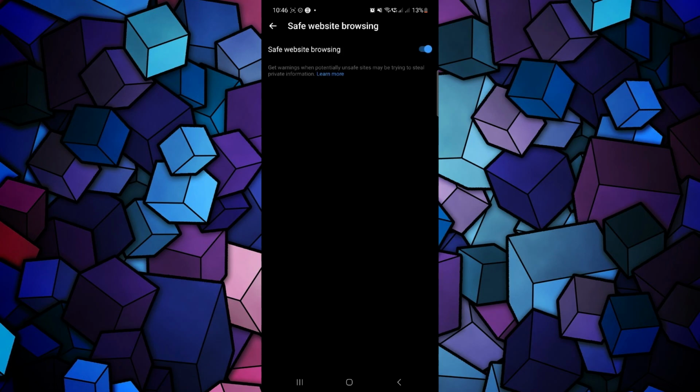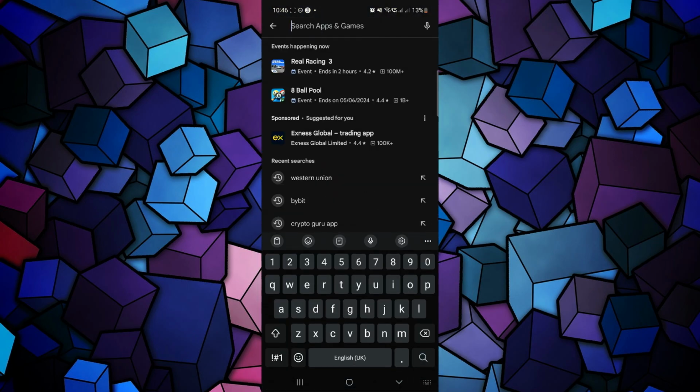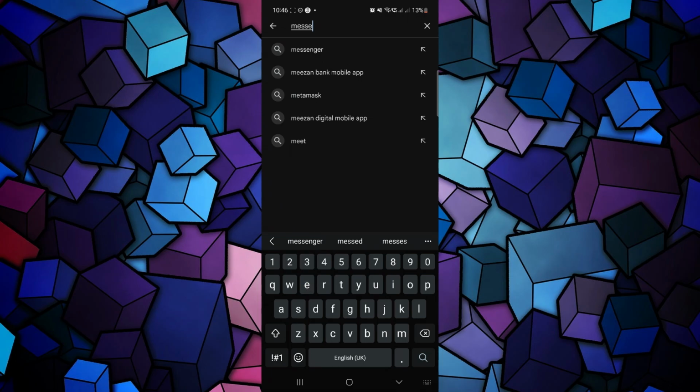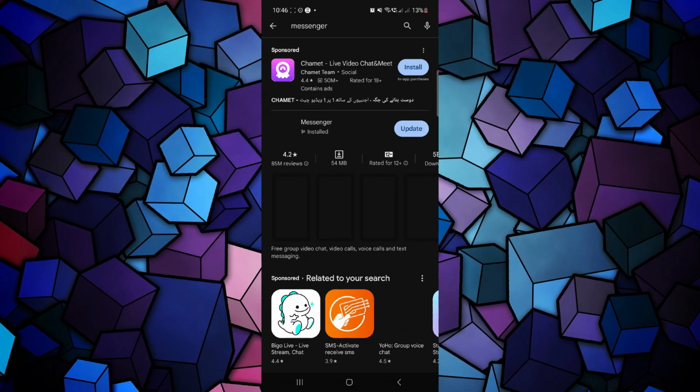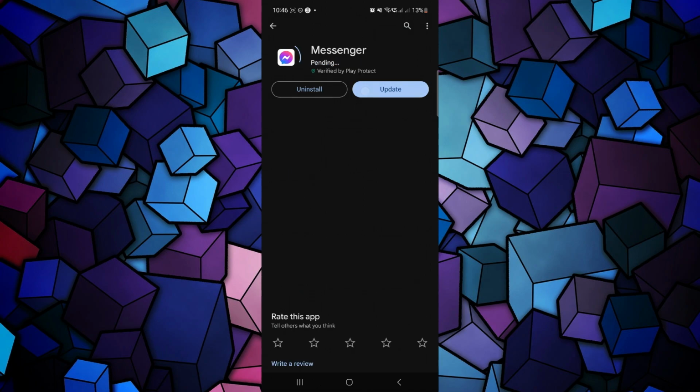Now, the next thing we can do is to close our Messenger application and go to our Google Play Store or App Store. So search for Messenger and make sure that your Messenger application is updated to the latest version. So if you see an update button here, you might want to update it to the latest version.